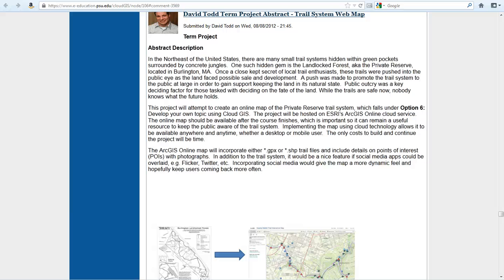Hi, my name is David Todd, and my final project for GEOG 897C was to create a web application that utilized ArcGIS Online. This would include trails for the trail system, points of interest, and hopefully overlay social media.